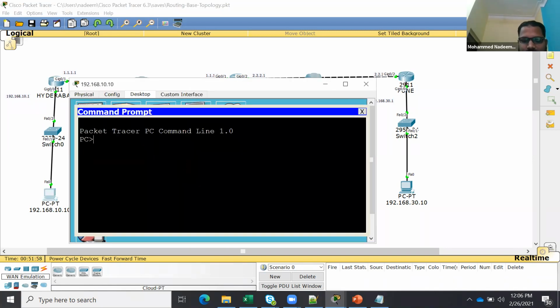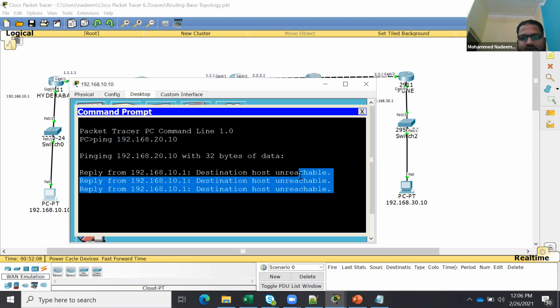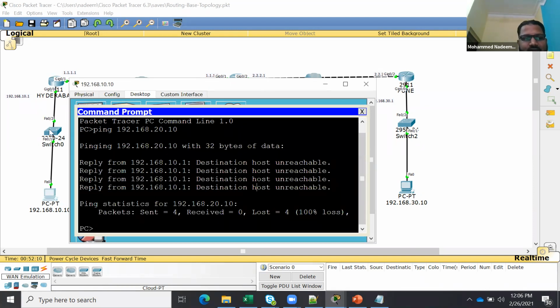Okay. If I ping 192.168.20.10, can I ping? See what it is saying: destination host unreachable, because it is going to the Hyderabad router. The Hyderabad router doesn't have a route. That's why it's saying sorry, I don't know where the 20.10 is.